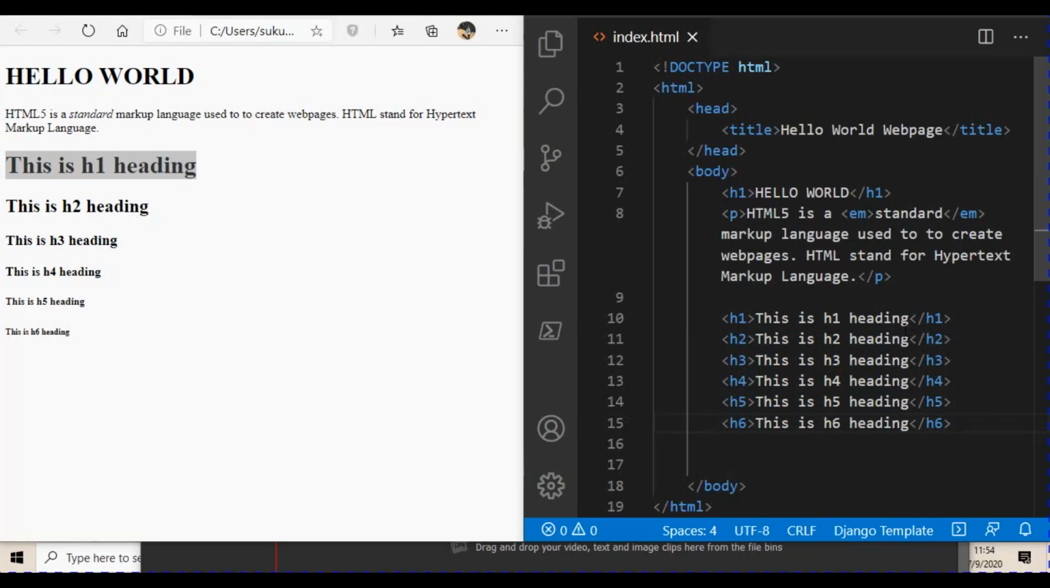So that's it about the HTML5 heading elements.